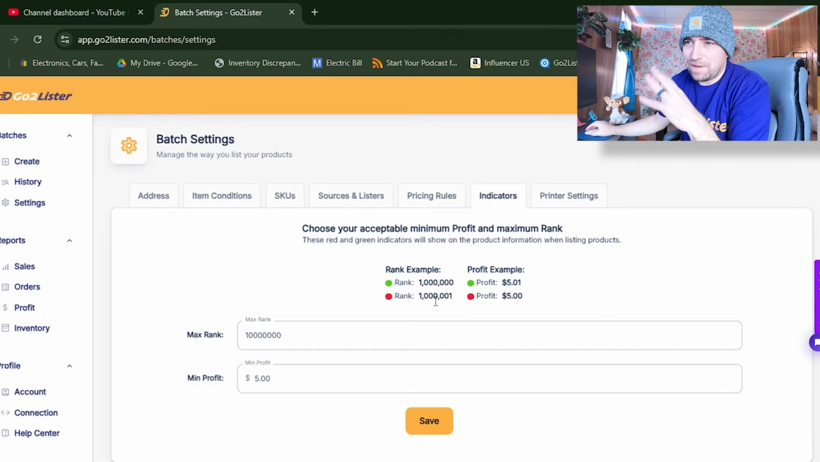Indicators, you can have this set up where it scans like red or green. Somebody that isn't using scouting software, maybe you're just scanning everything into Go2Lister, you can have it built up so you can see if it's green or yellow or red.